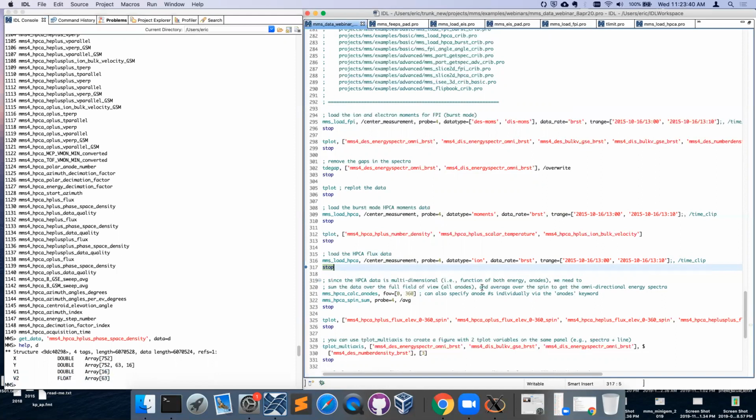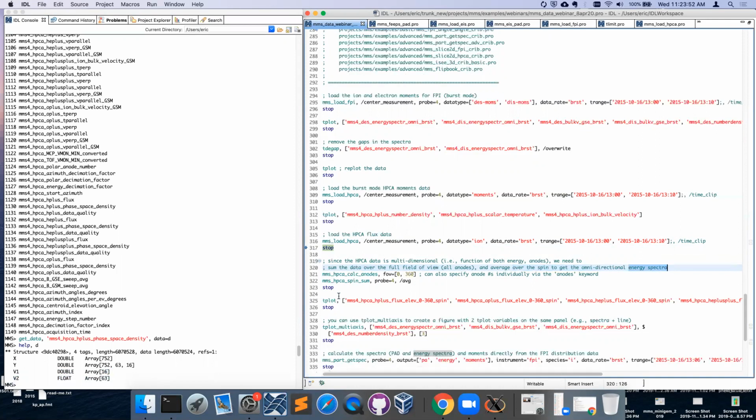And since the HPCA data is multidimensional, you have to actually sum the data over the full field of view and average over a spin to calculate the omnidirectional energy spectra. So it's essentially just calling these two routines right here, MMS HPCA calc A nodes, specifying the field of view that you want to sum over, and then MMS HPCA spin sum. So if you don't specify the AVG keyword, the average keyword, it'll sum over the spin, and if you do specify it, it'll average over the spin.